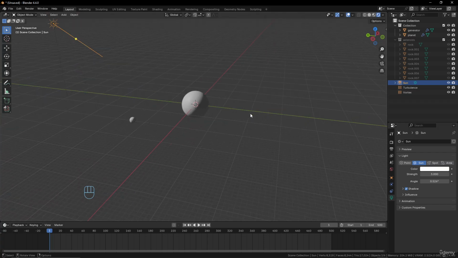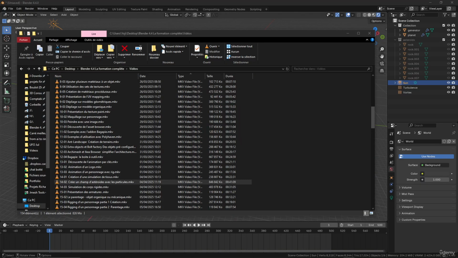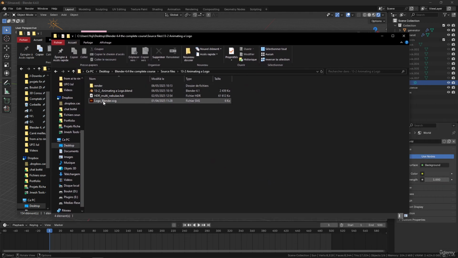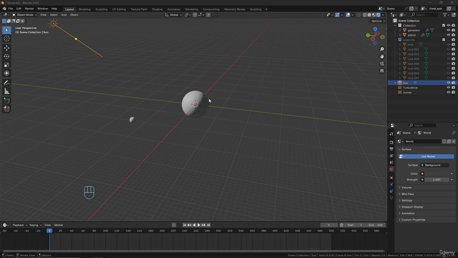Now I would like to increase to have a nice HDRI. So for this, I have a nice one that I did share to you already, I think. It's inside animating a logo. Here you have the HDRI, multi-nebula HDR. So let's go for this. We will just add this into our scene.